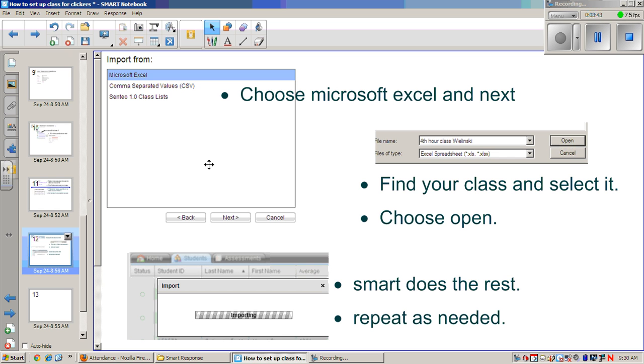Now, if you get new students in your class, you kind of have to repeat the process, but you can just go back to your Microsoft Excel and just add the new student in, and then re-upload. All your other students will be saved, all their scores will be saved, and it just adds the new student.